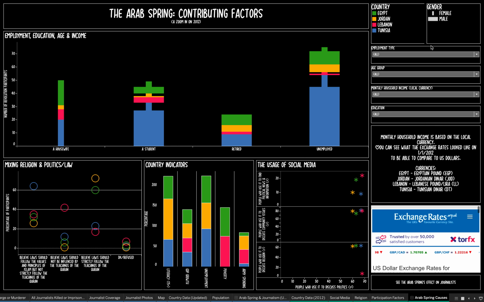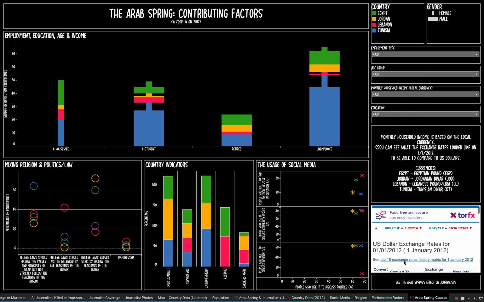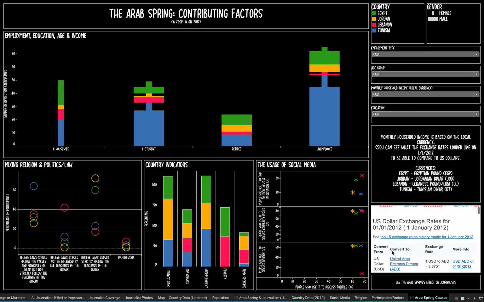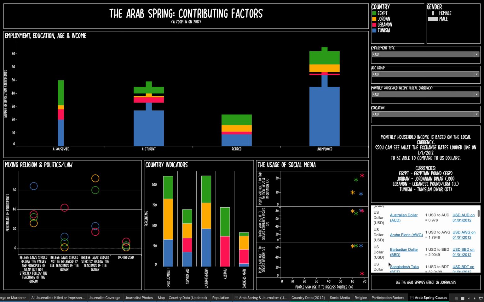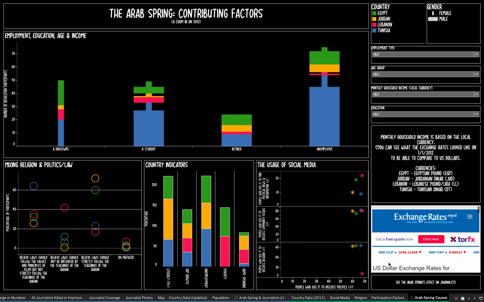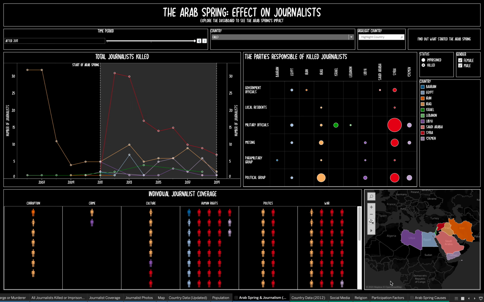It shows both genders, and because the monthly household income is in local currency, and this is in 2012, you also have the US dollar exchange rate in 2012 for the different countries, just to get more context. And finally, you can go back to the previous dashboard again.